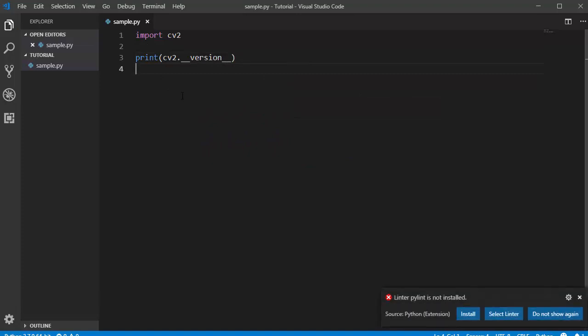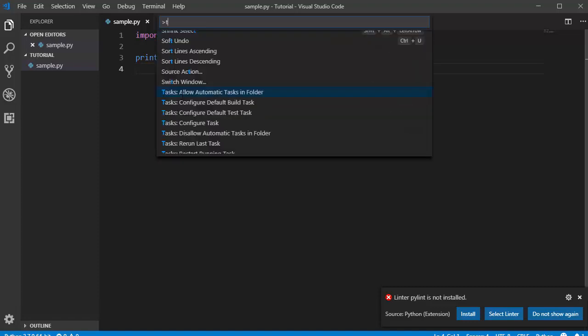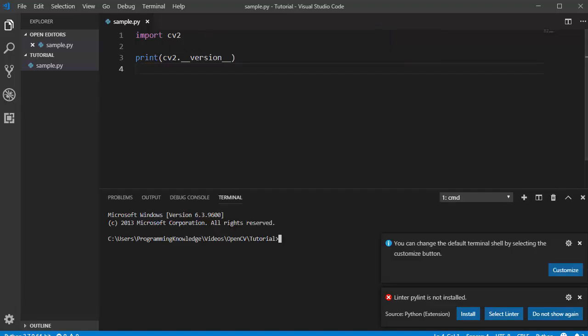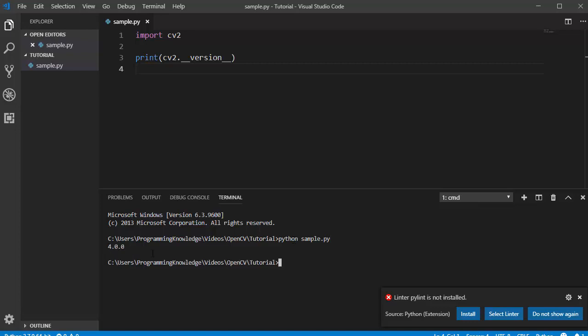And to open the terminal inside Visual Studio Code, you can just press Ctrl+Shift+P and then type toggle integrated terminal. So just type toggle integrated terminal and then click on this first option which says toggle integrated terminal. This is going to open the terminal inside your Visual Studio Code editor. So here you can run your Python script using the Python command. So Python and then name of the script, which is sample.py in my case, and then press enter. And it's also going to give you the version of opencv which is installed on your operating system.